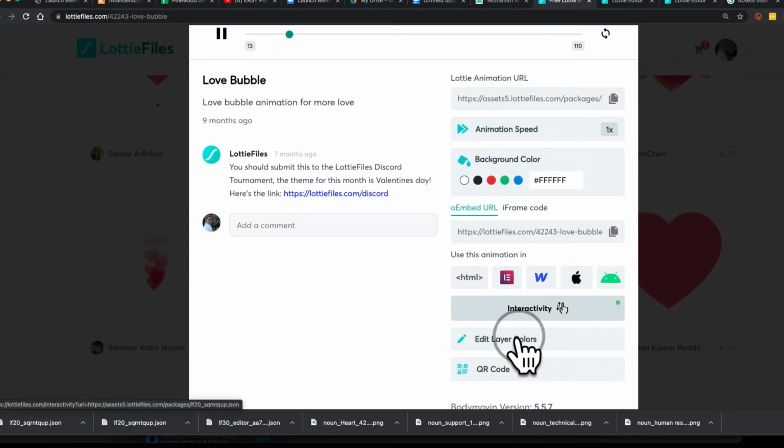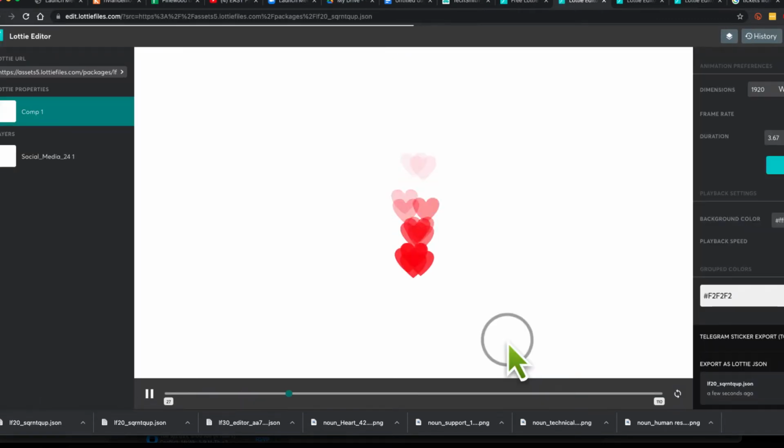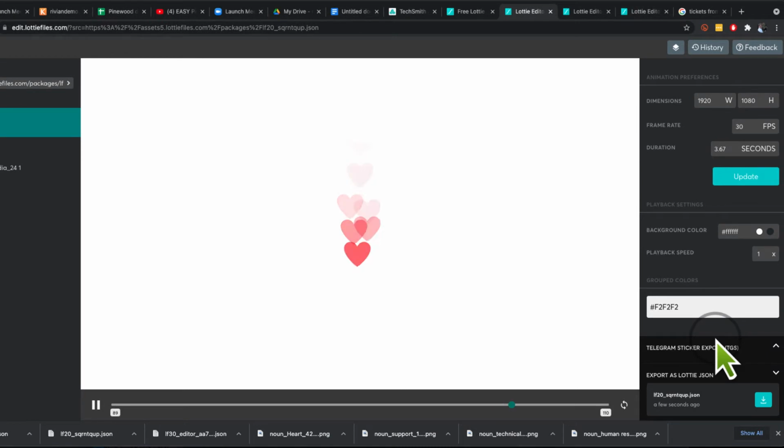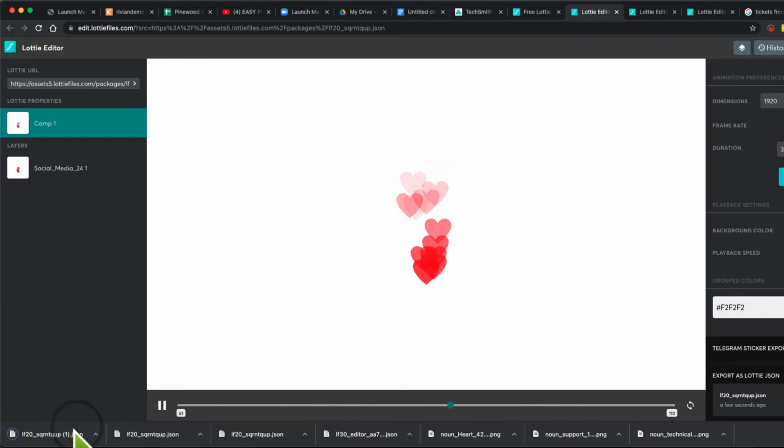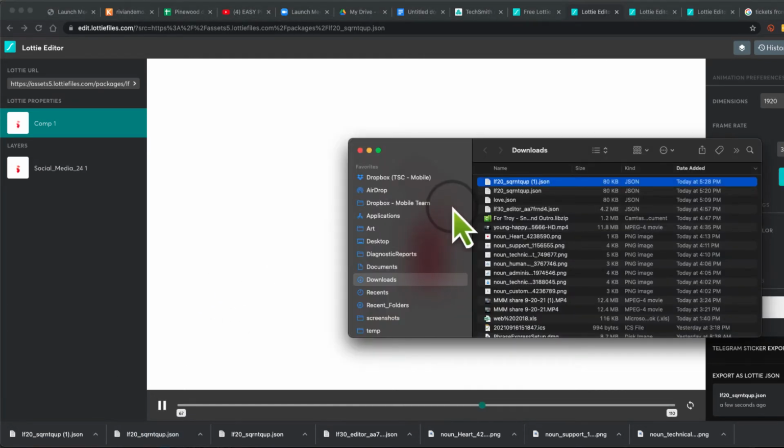I go to edit the layer colors, and over here down in the bottom there is an option to export as a JSON file. It gives it a long name. In Finder or in Windows Explorer, you should be able to give it a different name if you want. I'm just going to call this one Hearts.